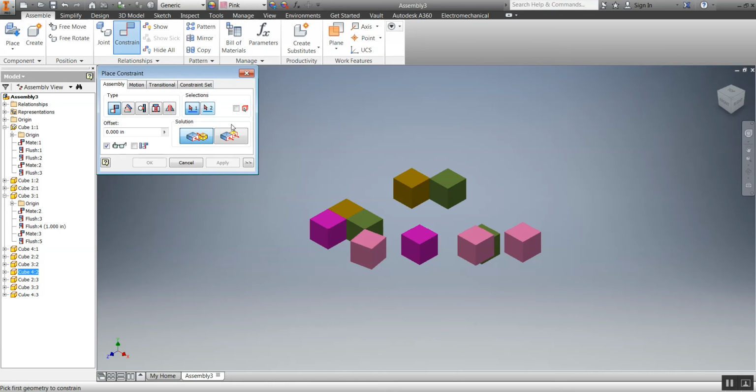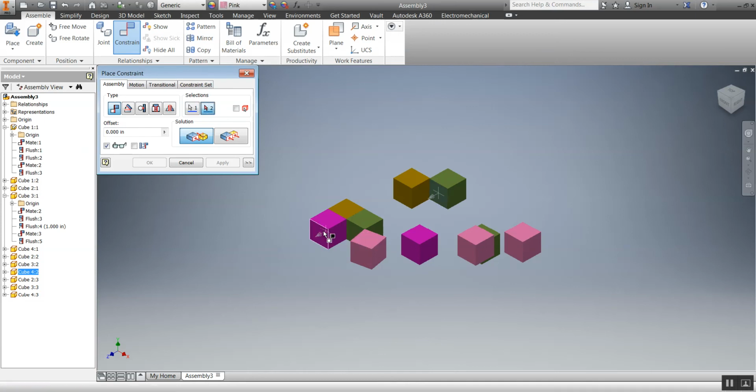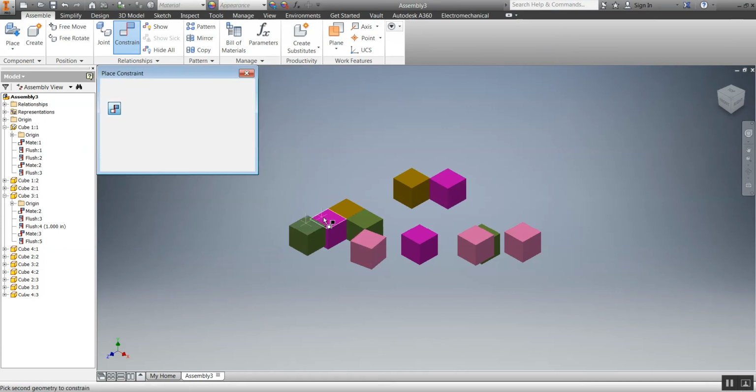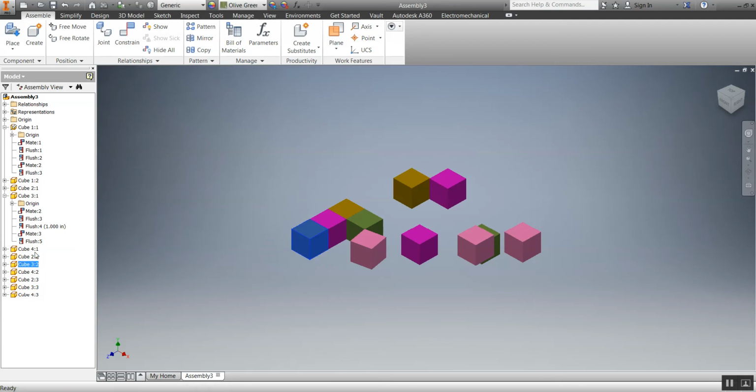Next part of constraint, I could have another part fully constrained, so I'm just going to quickly go ahead. I'm going to constrain a green one again. Constrain green on there, apply. I'm going to go ahead, flush, apply. Alright, now that I've got this part fully constrained, we've got another option we can do.